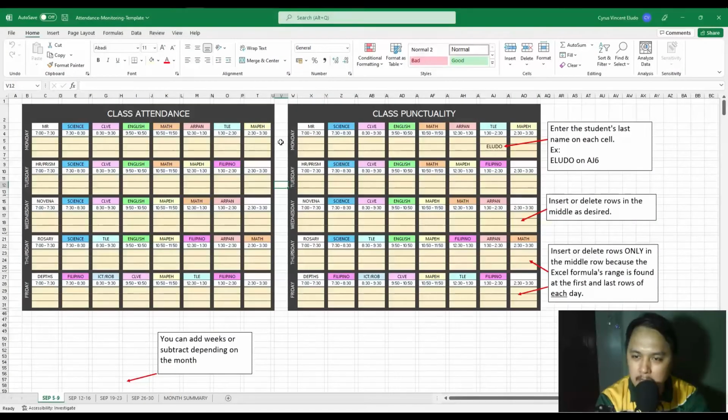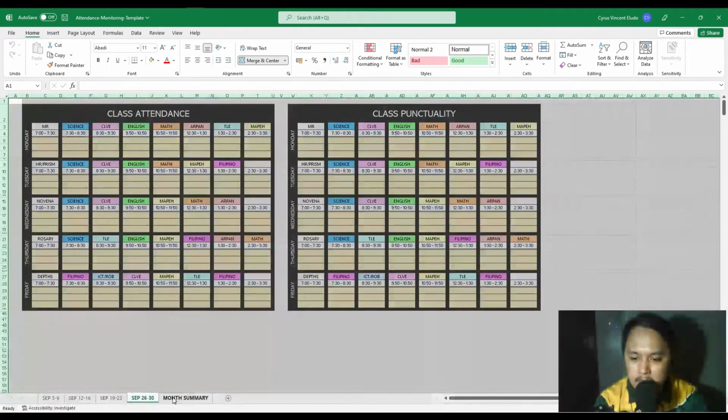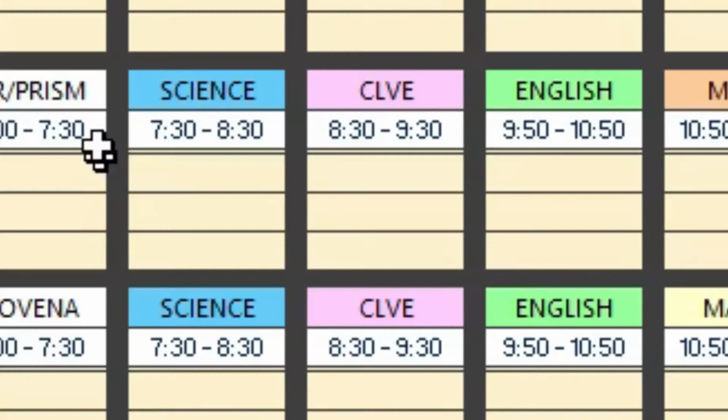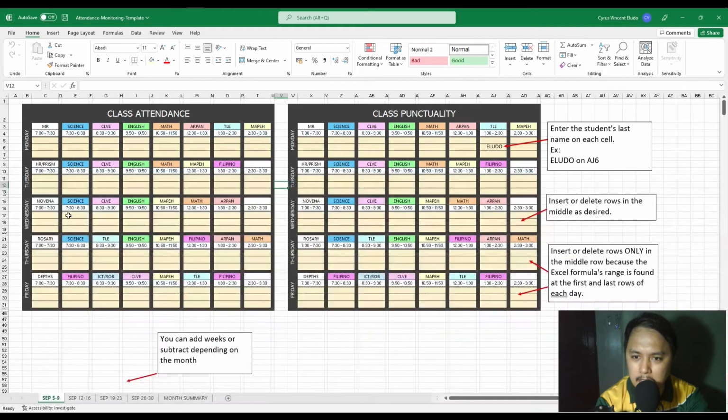This is the template for the attendance monitoring. I tweaked some of the parts. As you can see, this is basically how it looks. There is a weekly division of the attendance. For example, September 5 to 9 at the bottom, you can see it. This is Monday to Friday, and the classes are spread out. The first column is for attendance. It starts from the morning rights to science, CLVE, and so on.